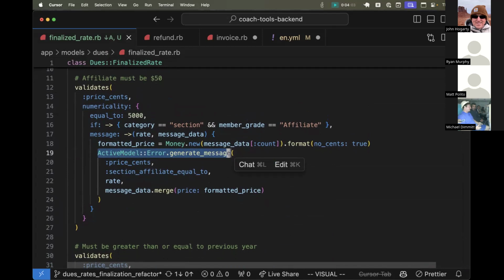And because it's a class method, I don't need to know about anything outside. I can just pass it the data I want. So if I say, hey, generate me a message for this attribute, this type, with the object and then whatever data I want, it's going to do the exact same thing the default validation would do. But now I can customize to my heart's content.